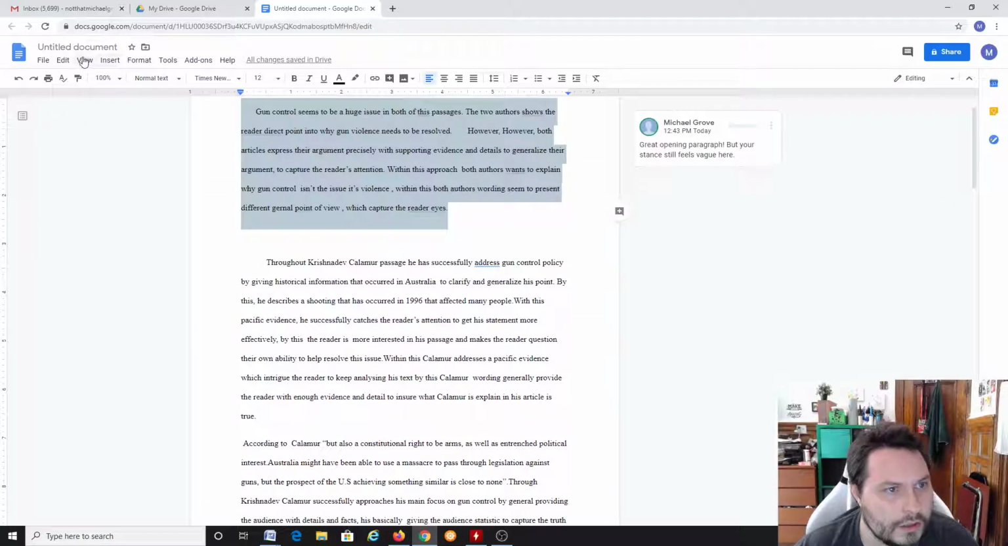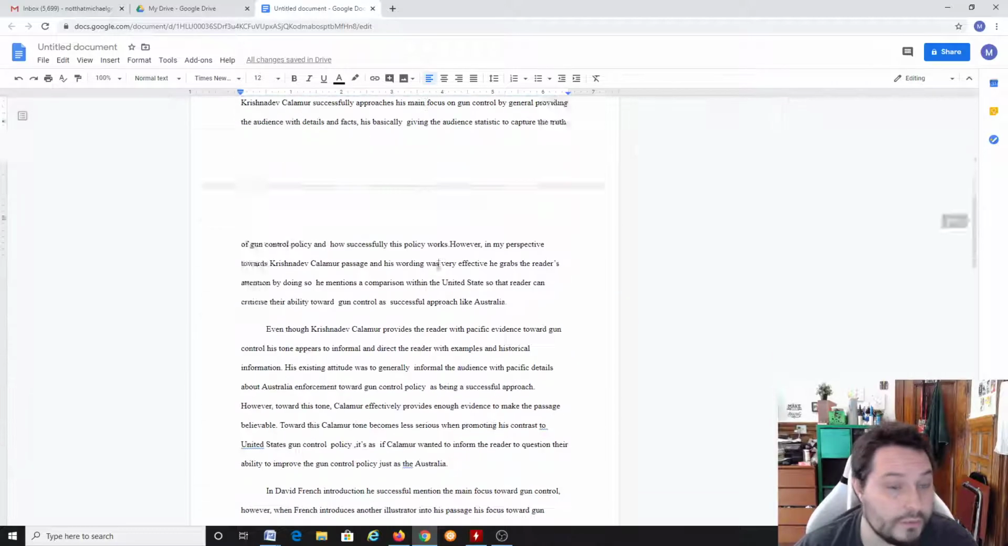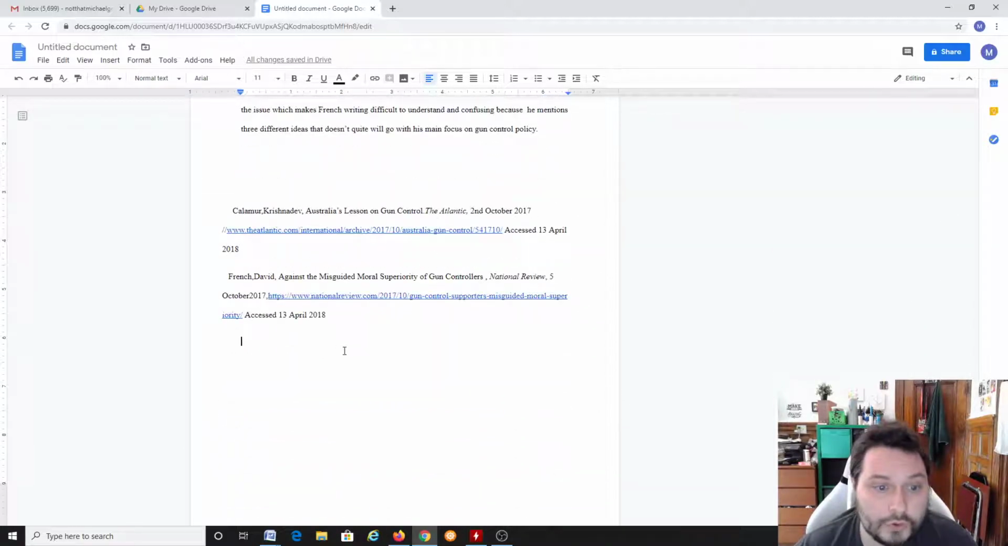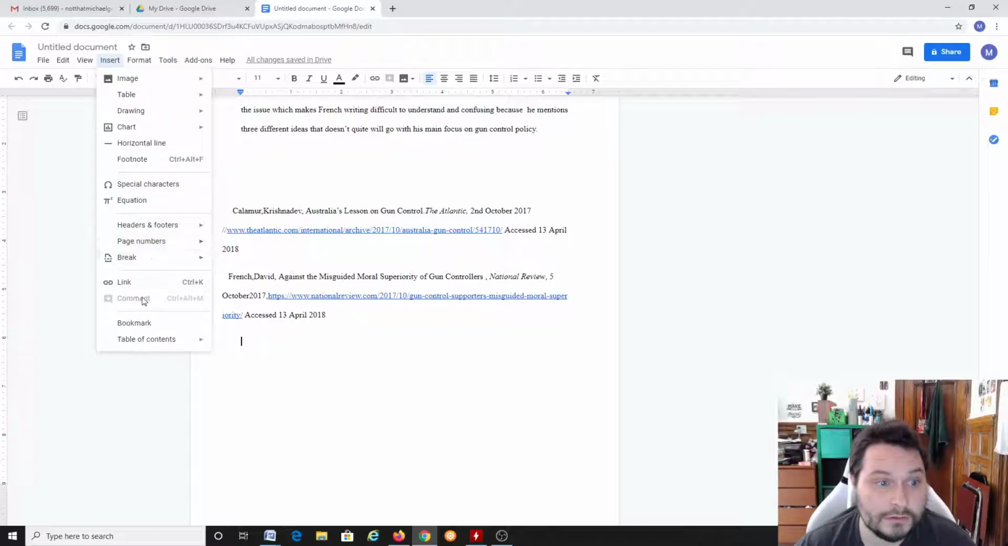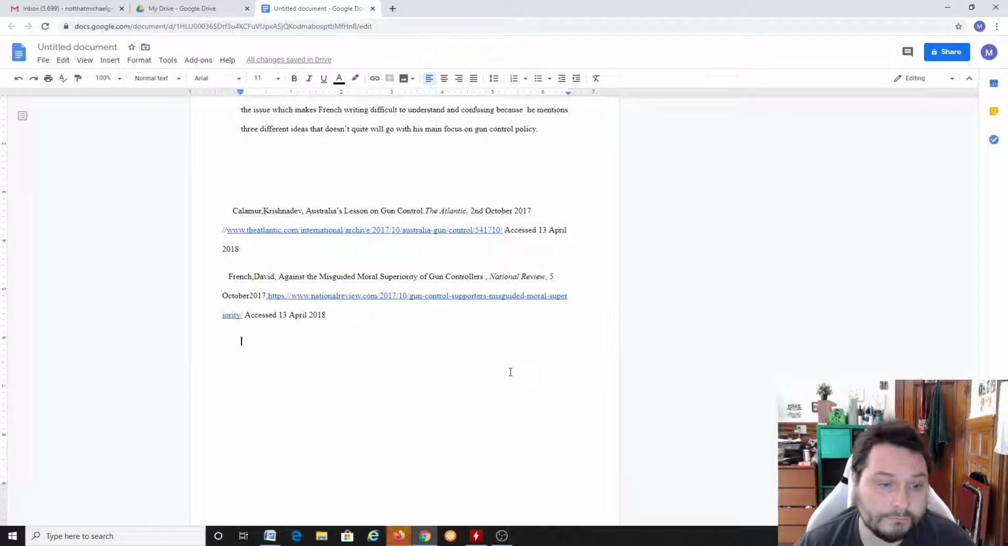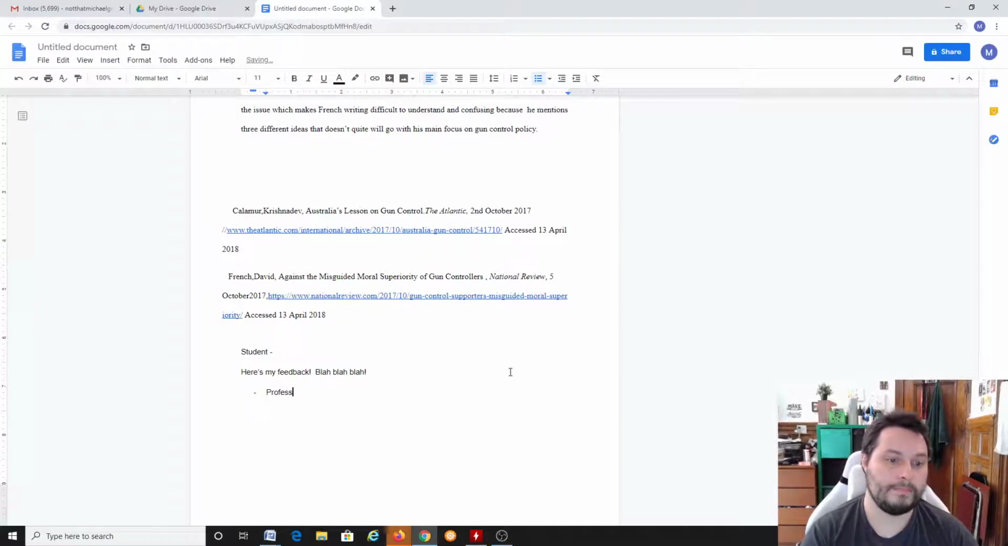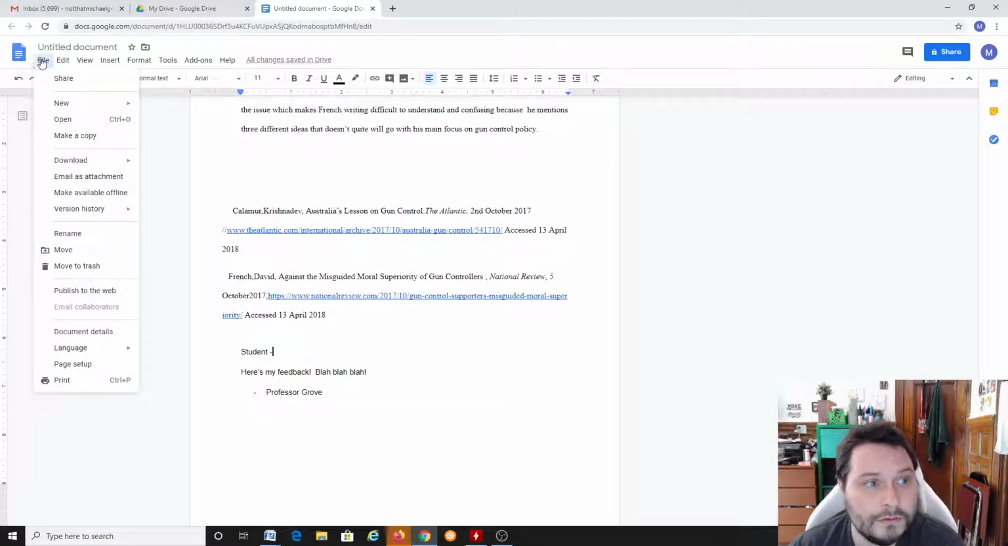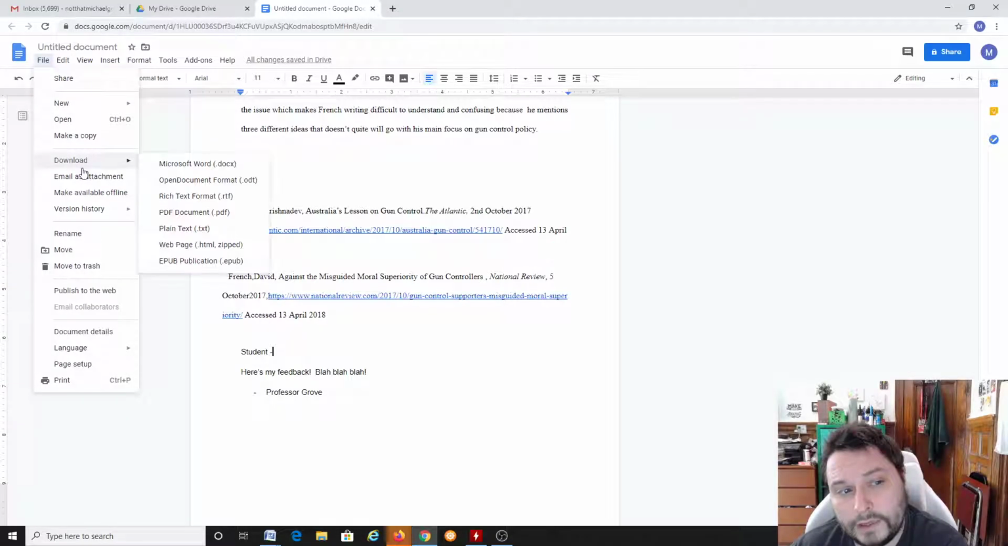So, if you did want to leave endnotes in Google Drive, you could do so by inserting a giant comment at the end, if you really want to go for that, or you could just type up your comments normally. And then you can save this file to disk by going to File and Download.